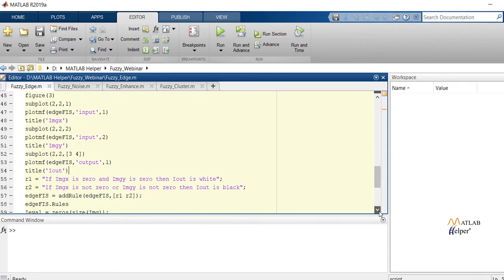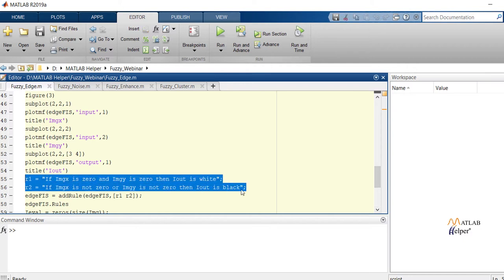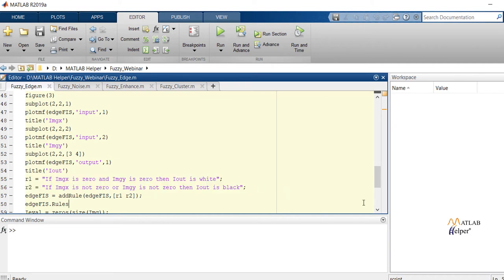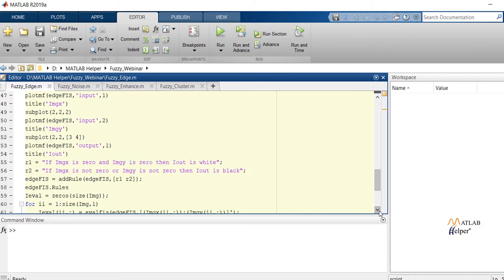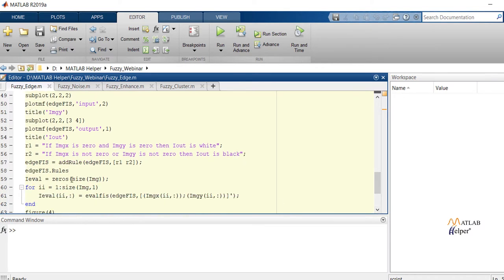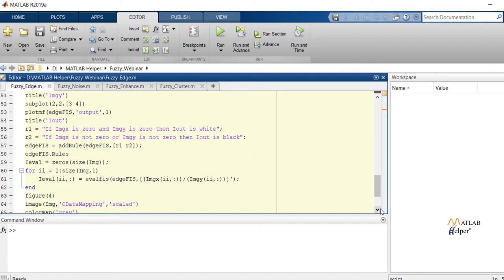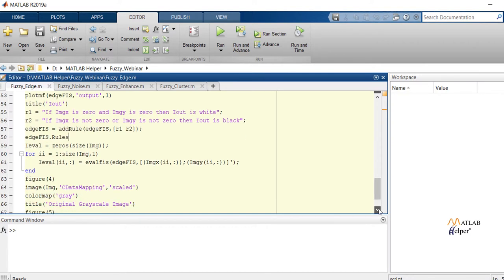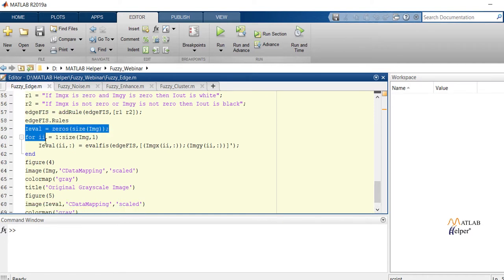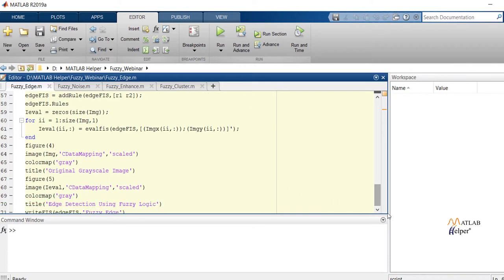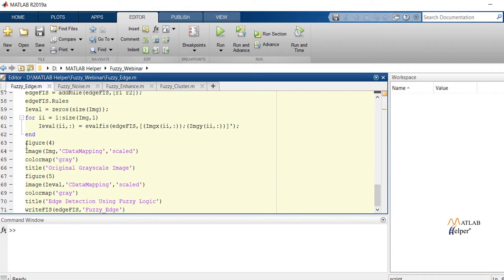Specify FIS rules. Add rules to make a pixel white if it belongs to a uniform region and black otherwise. A pixel is in a uniform region when the image gradient is zero in both directions. If either direction has a non-zero gradient, then the pixel is on an edge. Now, evaluate FIS. Evaluate the output of the edge detector for each row of pixel in Igray using corresponding rows of Ix and Iy as inputs. Plot the detected edges.